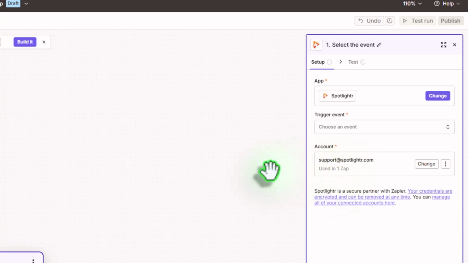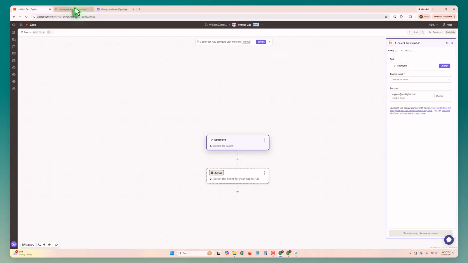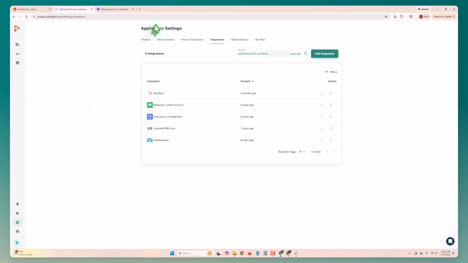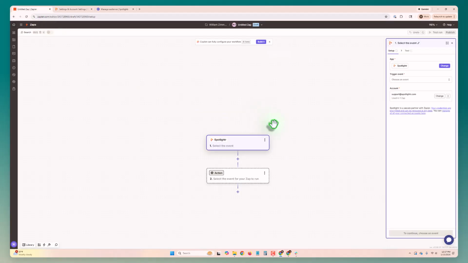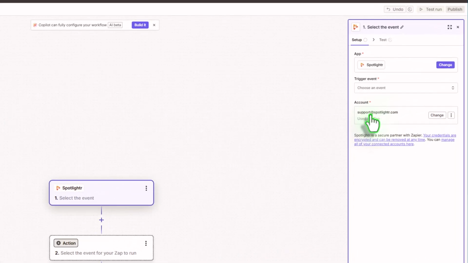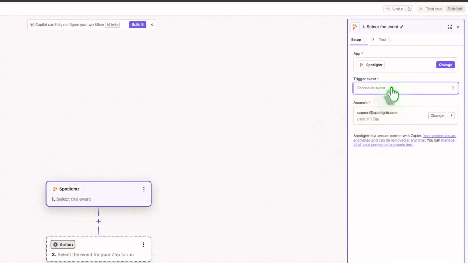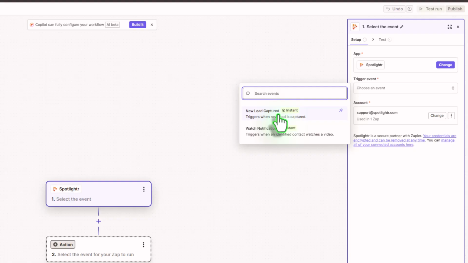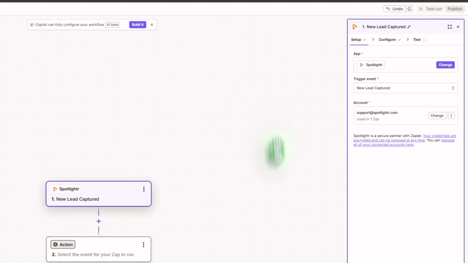When you first set this up, you'll just have to connect Zapier to Spotlightr. So this will just say connect or log in. You'll click the button here and then it'll ask you for your Spotlightr key, and that is found here in your application settings. So down here on the bottom left, click on settings and then go to integrations, and then you'll copy this key right here and then you'll enter that to connect Zapier to Spotlightr, and then it'll show something like this. So once you connect your account, you'll choose your trigger event. I'm going to choose new lead capture. Okay, and then click continue.